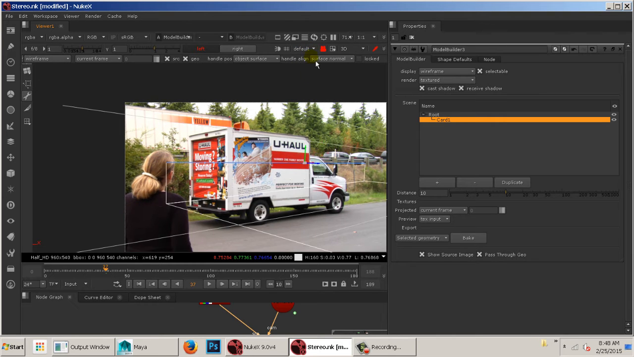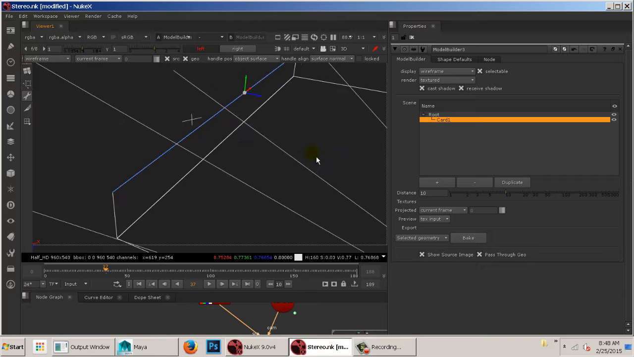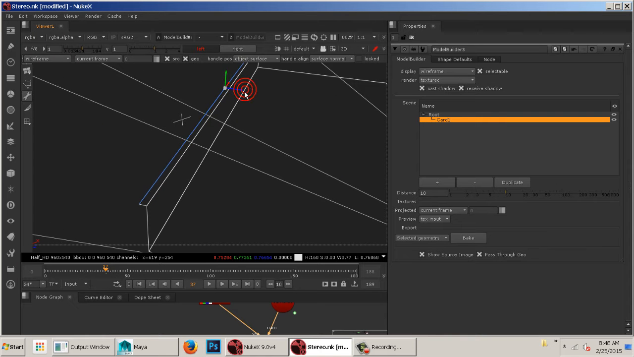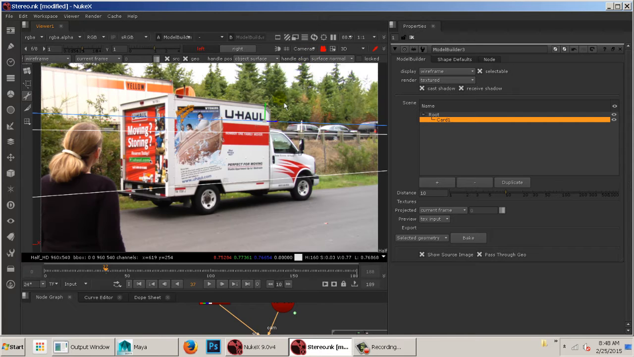We can't go through, so I'll unlock my camera here and see what we're doing. We just have to kind of eyeball it a bit. So I'm just kind of eyeballing where that's going to end up. Then I can go back to my camera, lock it in. Okay, and that's about where the top of the cars are.